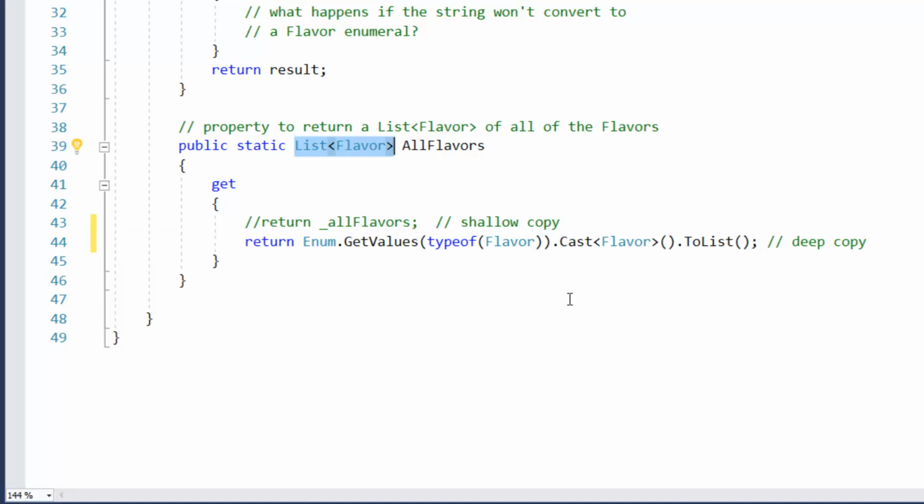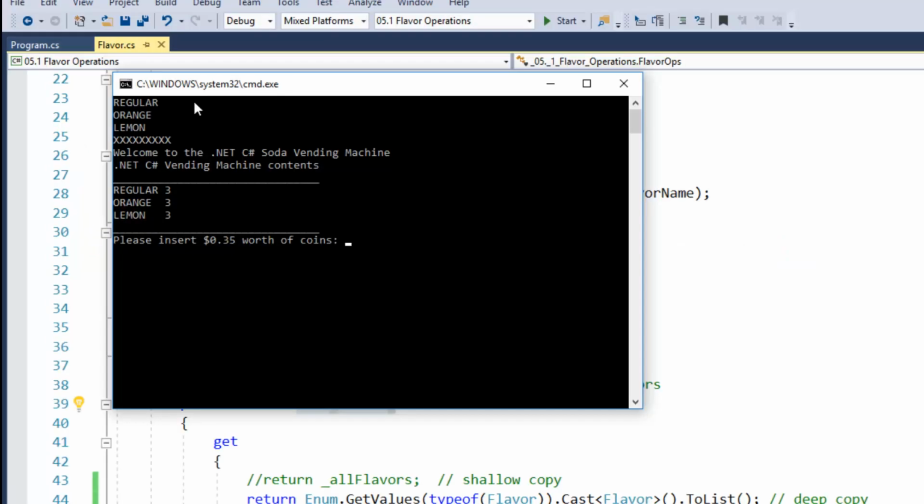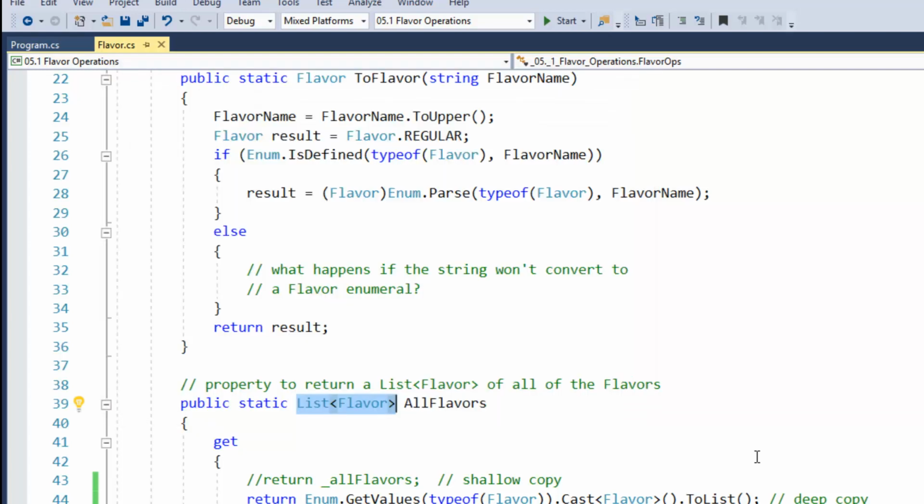So that if I rerun the code at this point, we can see that regular, orange, and lemon are still there because I've made a deep copy. In other words, there's a separate copy of the data in two different scopes. So if you change one, you don't change the other. So your situation will dictate which one of those things you might want to use.